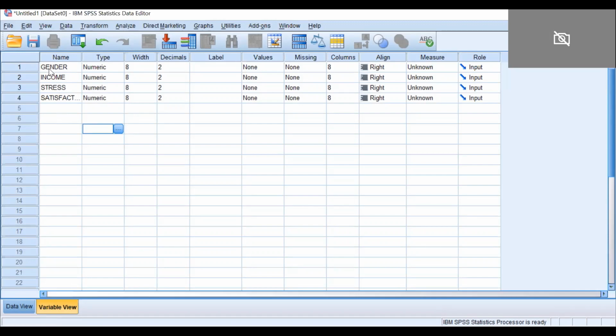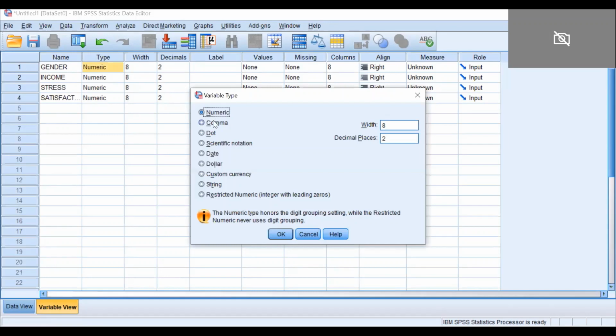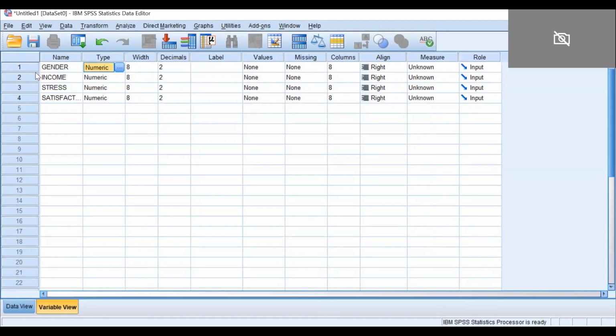Now this gender, what will it be, either male or female? It will ask you whether the type is numeric or comma or dot. There will be many options, but you are going to perform quantitative analysis, which means you are going to convert this gender into numeric form. In SPSS you will always perform quantitative analysis, so every time the type will be numeric. Gender is male and female; how will you convert it into numeric form? We will discuss that. Now this width represents the total number of digits.